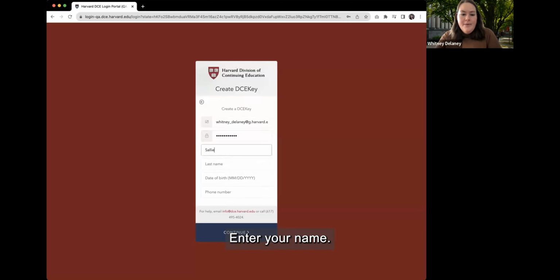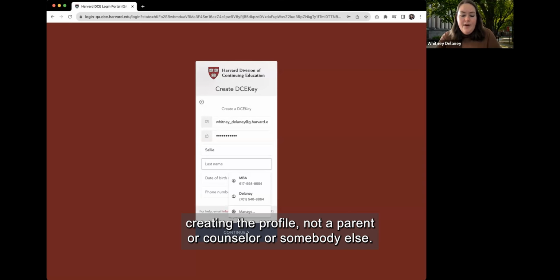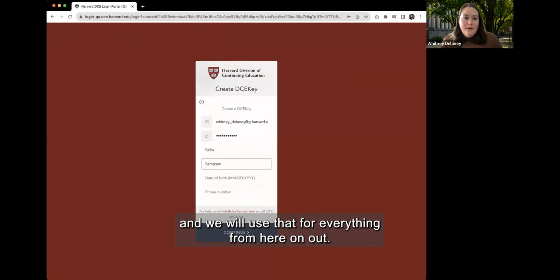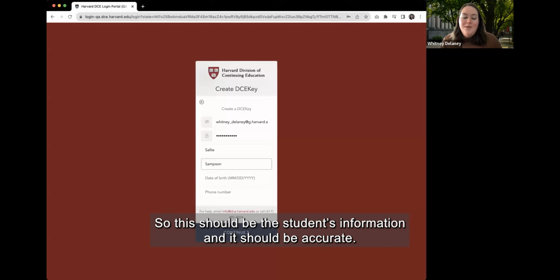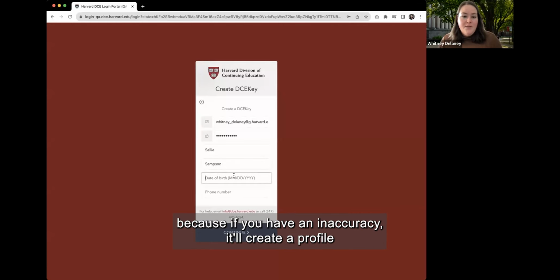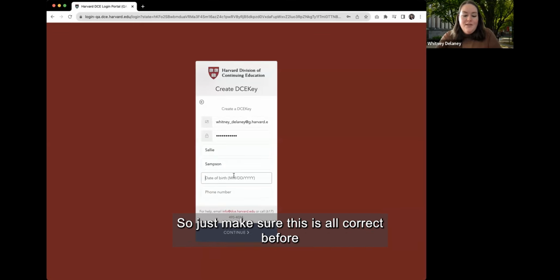Enter your name. So just to note, this should be the student creating the profile, not a parent or counselor or somebody else. This will create your student's profile, and we will use that for everything from here on out. So this should be the student's information, and it should be accurate. Double check this before you submit it, because if you have an inaccuracy, it'll create a profile that has inaccurate information that will need to be fixed. So just make sure this is all correct before you submit.